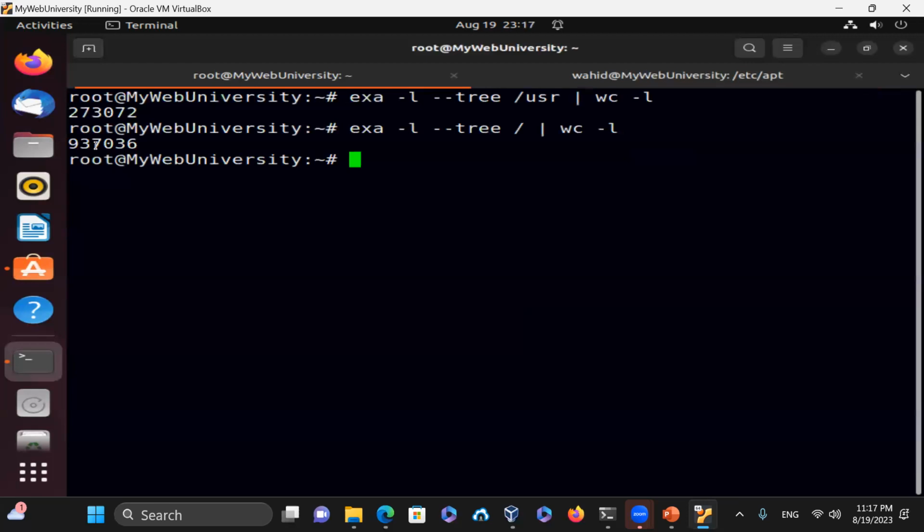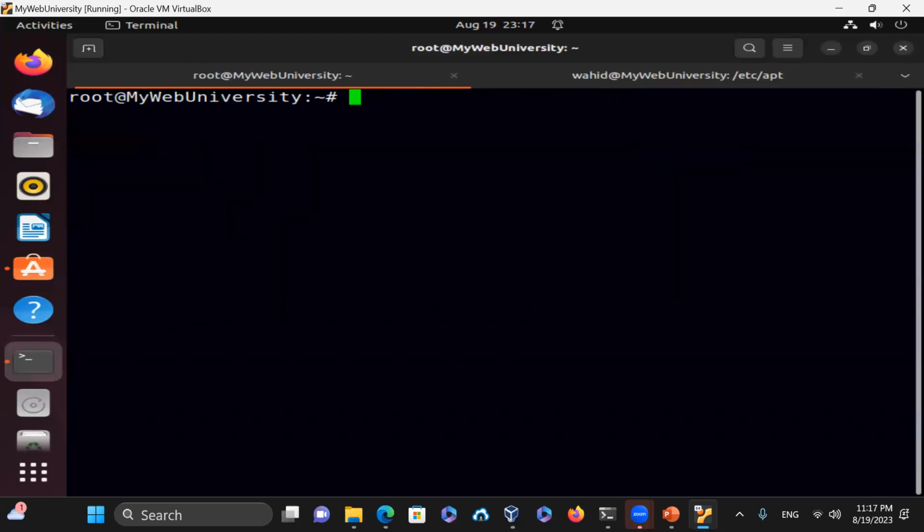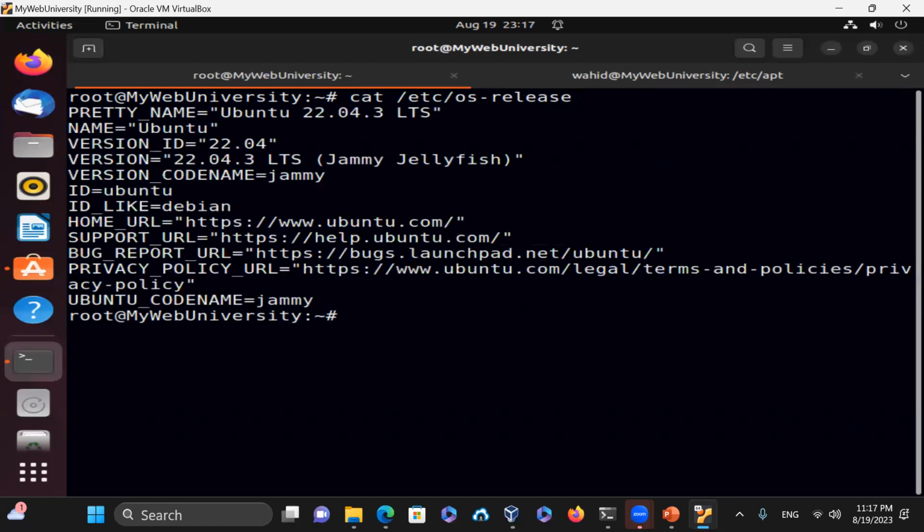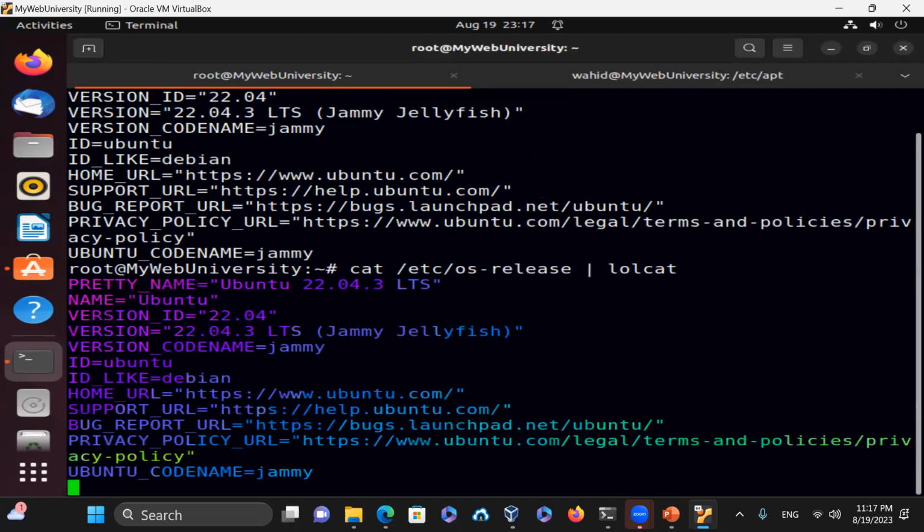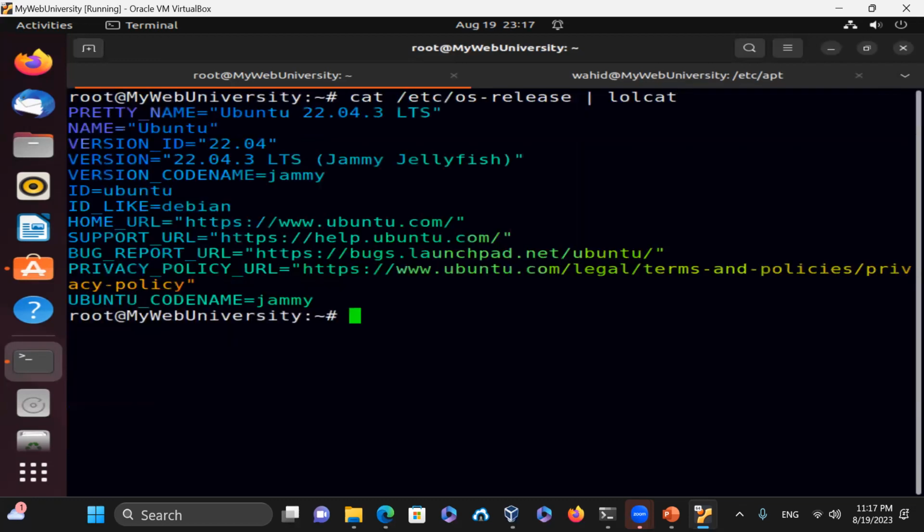And now notice that one is 937,000 files altogether. And that is just a listing of all the files on the system. So with that in mind, I'm going to show you the OS release. And if I just do a lolcat command, it shows you every time you print it in a different color.